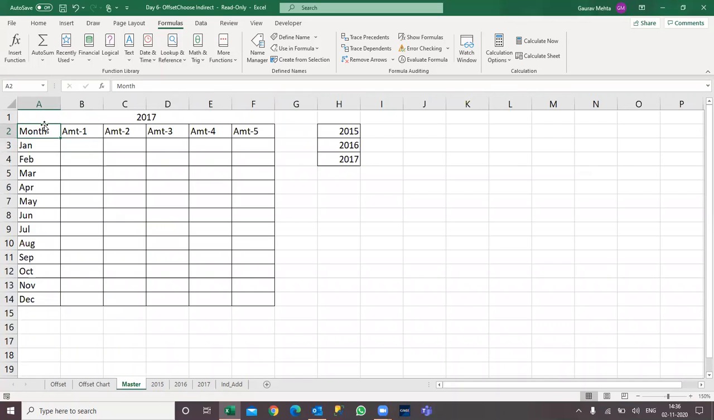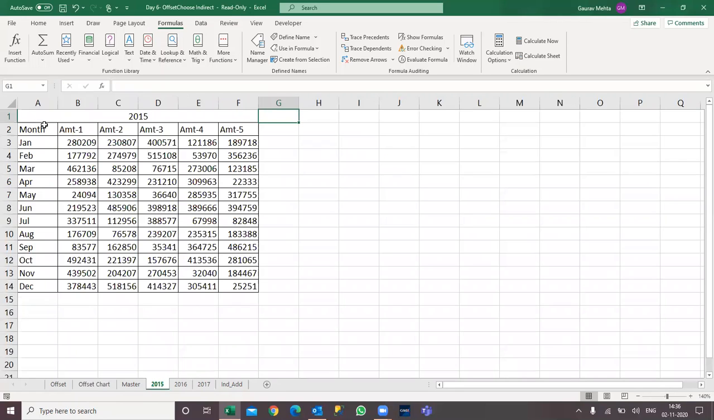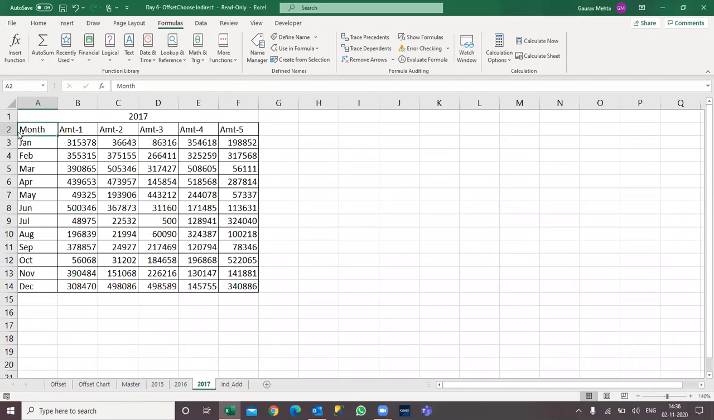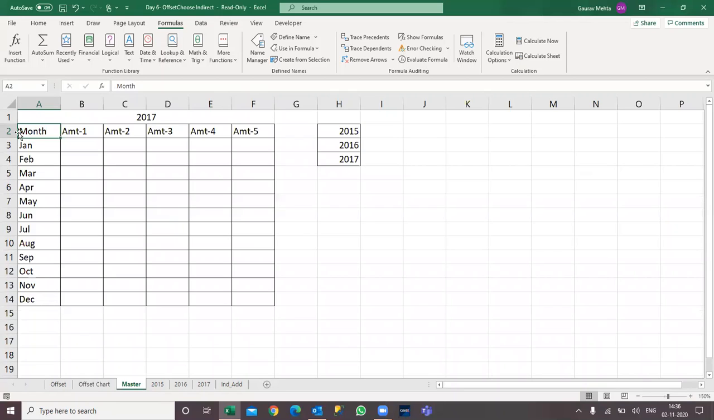Now you see I have 3 sheets. You can see this is 2015, 2016 and 2017. I have 3 different sheets. My requirement is, when I say 2015, I want the 2015 data. When I say 2016, I want 2016. When I say 2017, I want 2017 data. For this, we don't have any specific function which can move between the sheets.